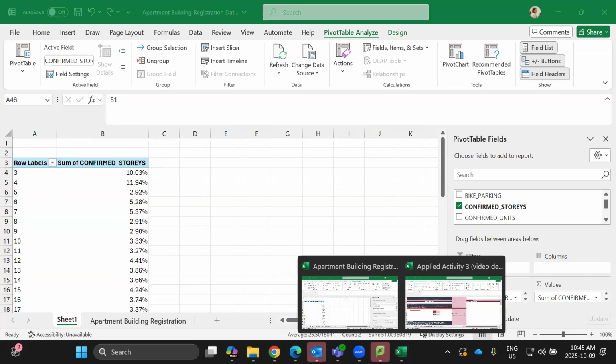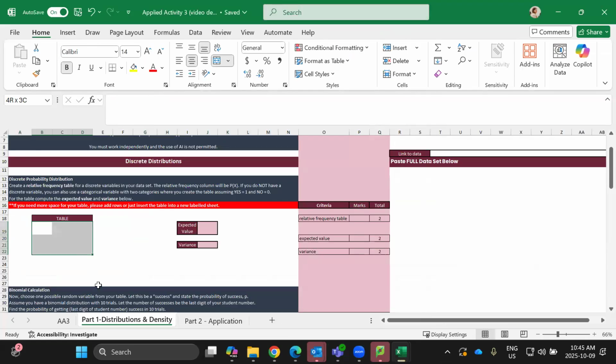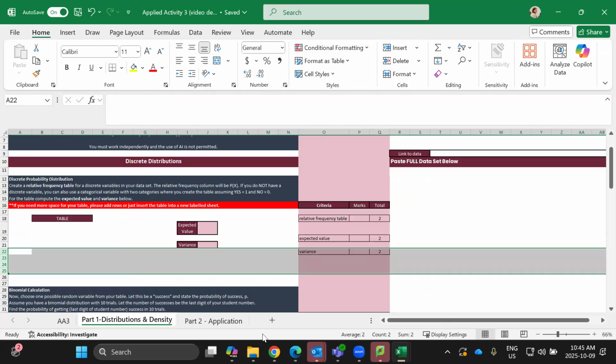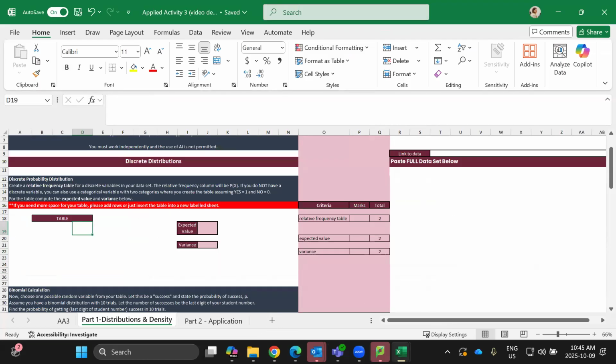I could copy and paste that into the assignment instructions, but because it's so long, I'd either need to add a lot more rows in here to get it to fit, or you could put it in a whole new sheet and just tell me it's in a new labeled sheet.